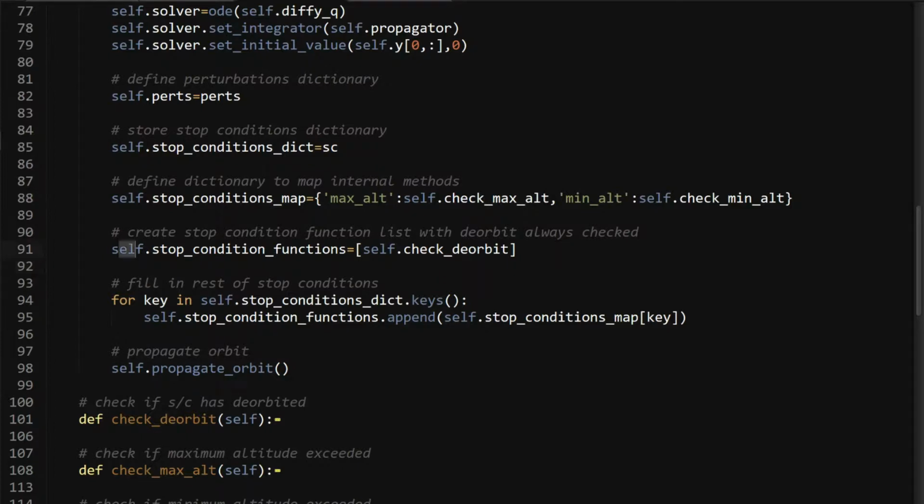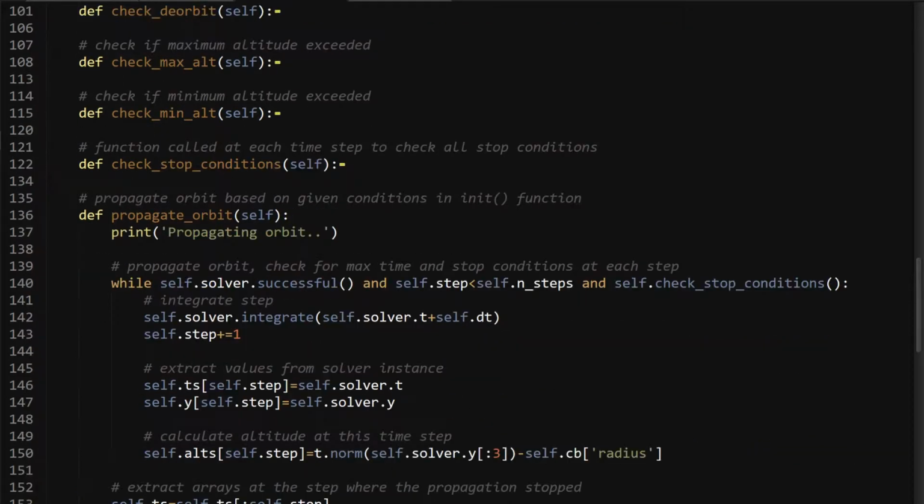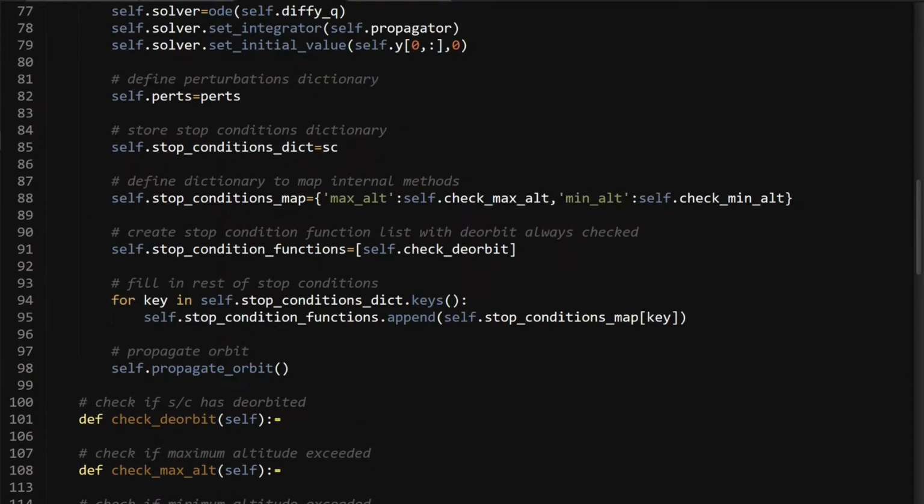And then this stop condition functions list: at every step, as was done in propagate orbit, you're going to check if the stop conditions are met and if you're okay to proceed or not. And how you're going to do that is you're going to iterate through a list of functions. It's kind of a Python thing to do, to make a list of functions and then call them. Python just gives you the liberty of doing that. It might be possible in other languages, I'm not sure, but you can definitely do it here, and I take advantage of it.